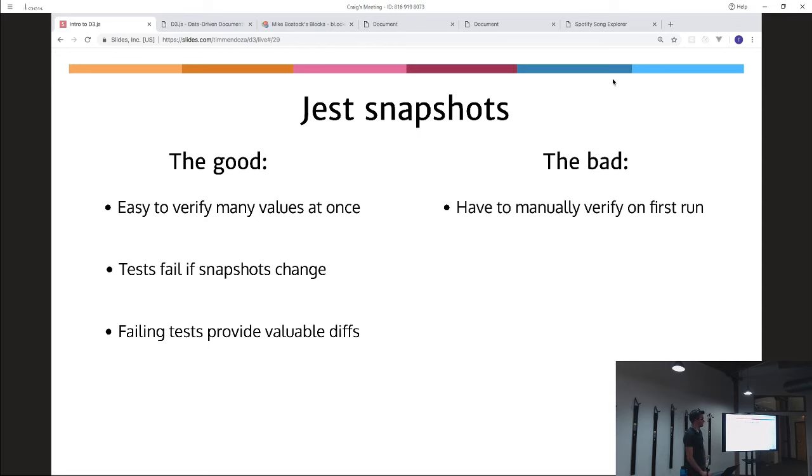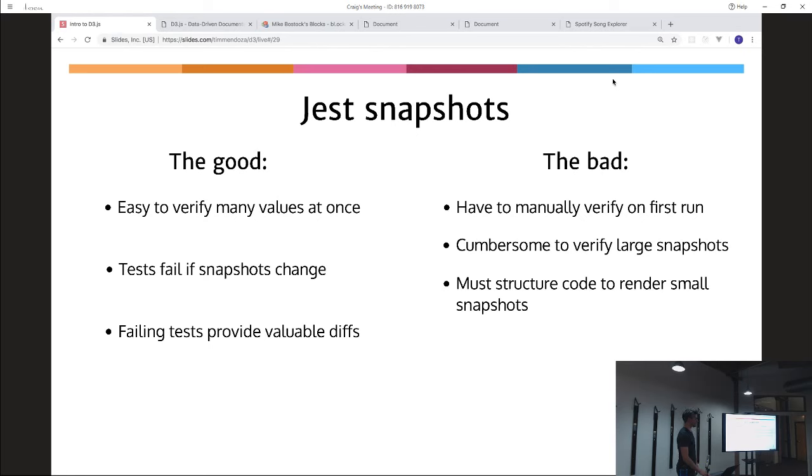The stuff that's bad about it is when you make a snapshot for the very first time, you do have to manually verify it to make sure that it's correct. This is okay with smaller snapshots, but I made a snapshot once, it was 600 lines. It was just a bad use of snapshots. Yeah, it's hard to verify if they're large.